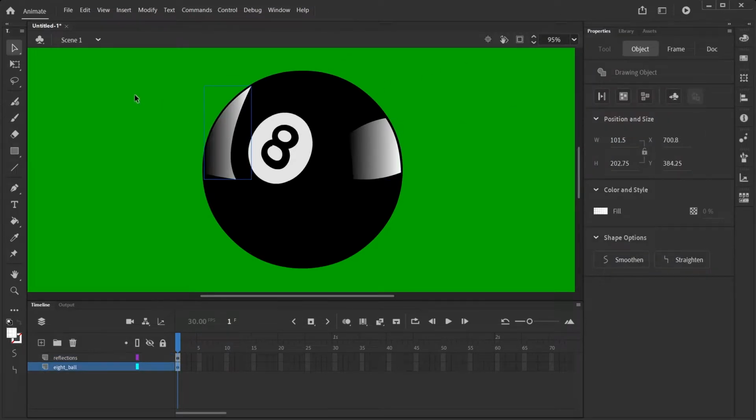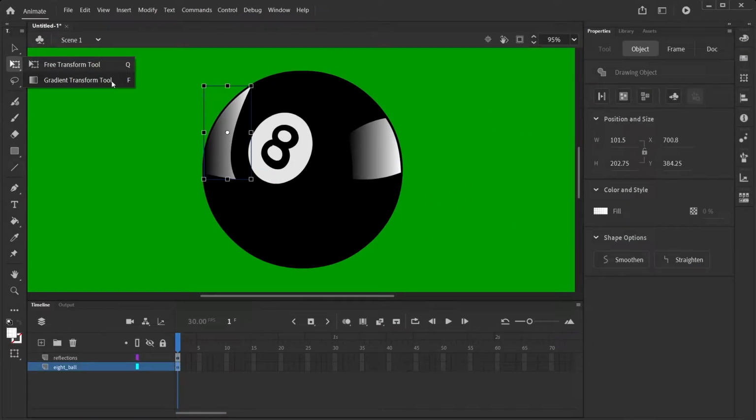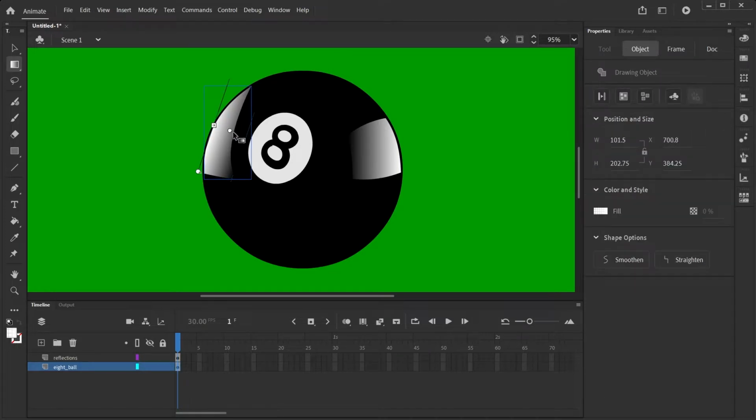To tweak the direction and strength of the gradient, go over to the toolbar, and underneath the Free Transform tool, or F on your keyboard, is the Gradient Transform tool. And with this we can rotate the gradient and change its overall position. Do this to both gradients until we have the light falling off from the edge of the ball into the center.